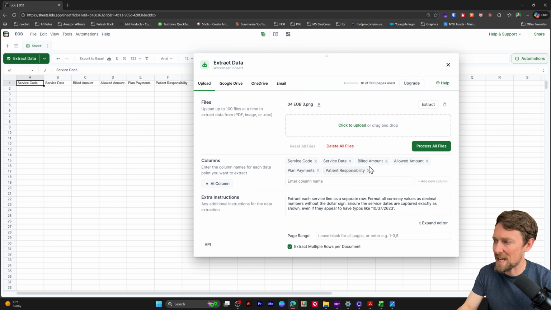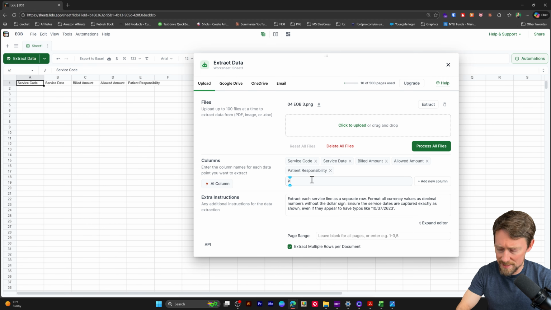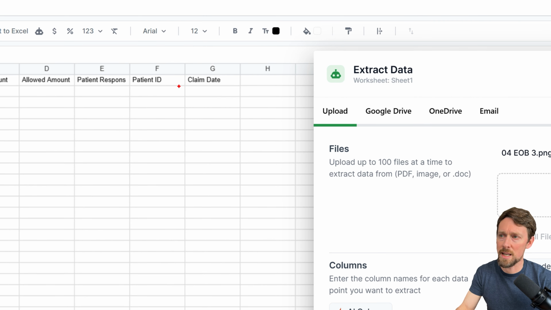If we wanted to change some of these, so if I wanted to say, I don't care about plan payments, but what I do care about is, see one of the other things over here. So if I wanted to put instead patient ID, we can click add new column and then claim date, add new column, and those update automatically over here in our spreadsheet.